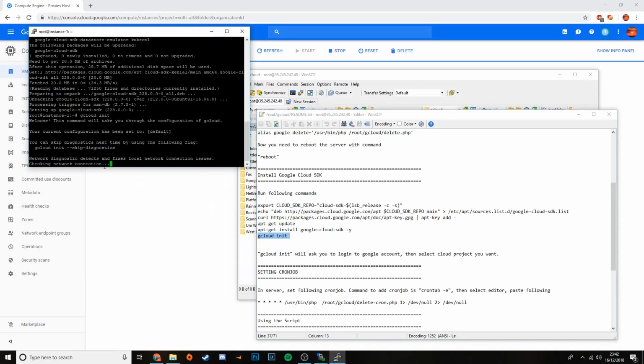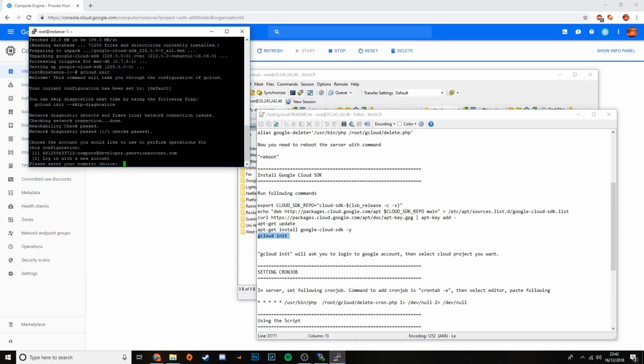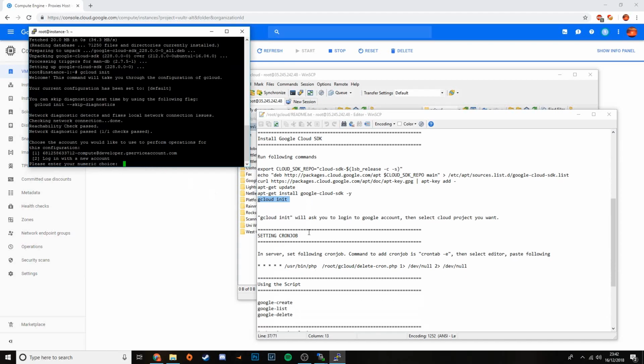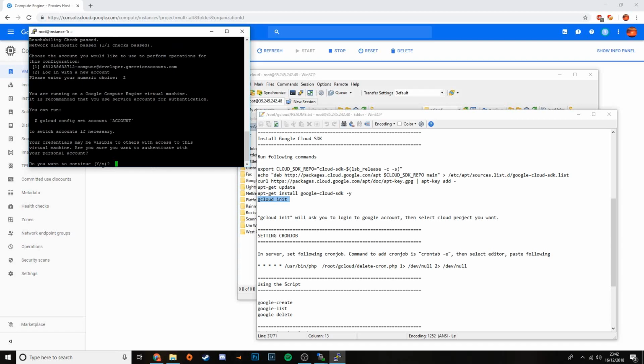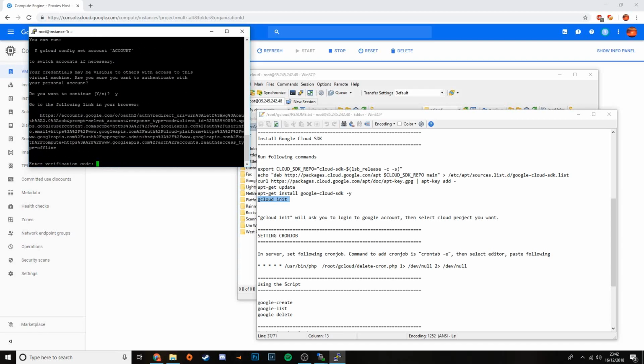So we're going to paste this one in, gcloud init, and then you get this. So it's asking you what you want to do. So you should click 2 for login with a new account. That's sort of like some random account, so just log in with your own new account. Then it says, do you want to continue? Just press Y for yes. Then you've got this bit here.